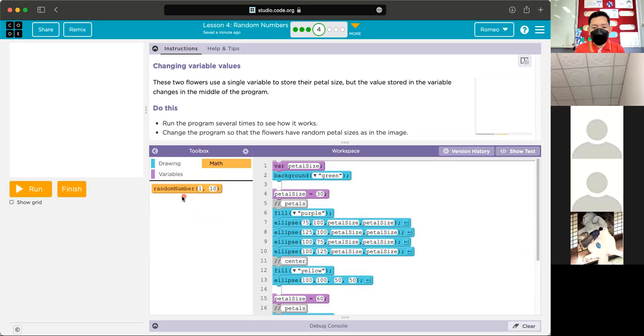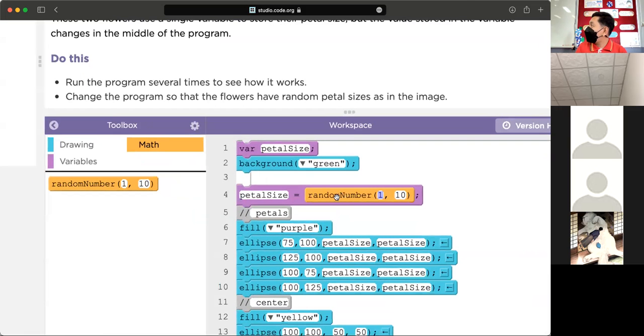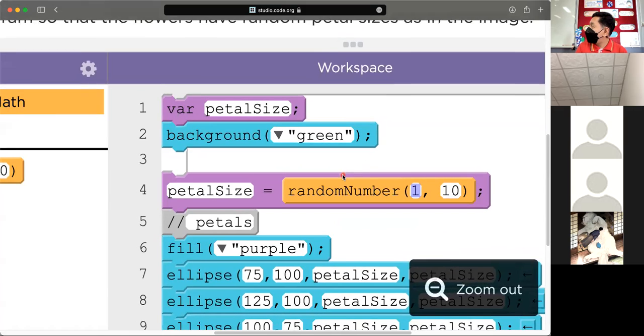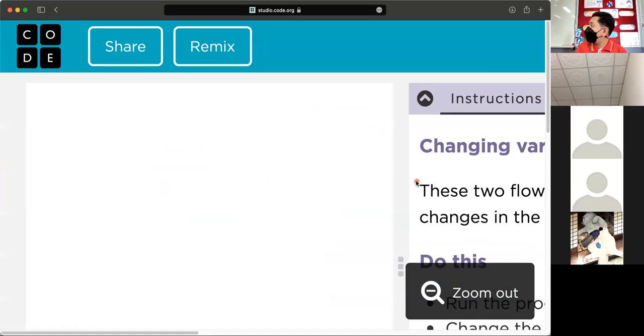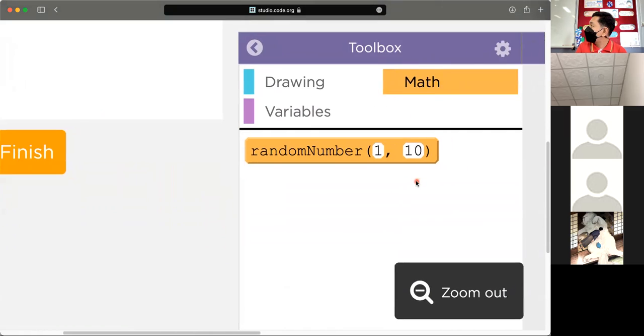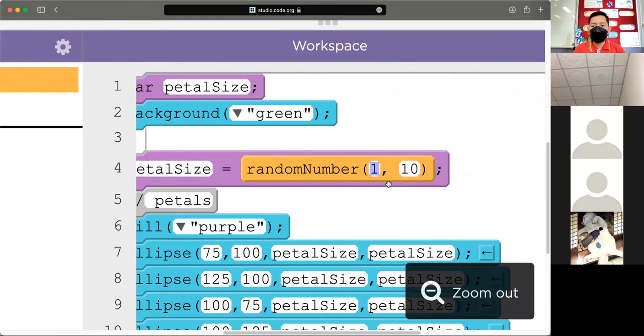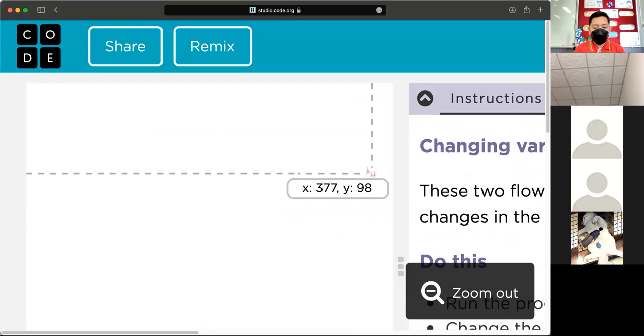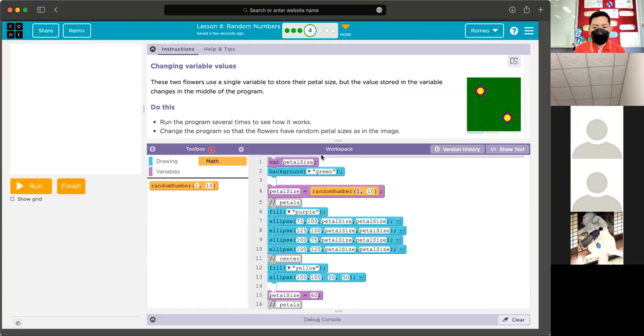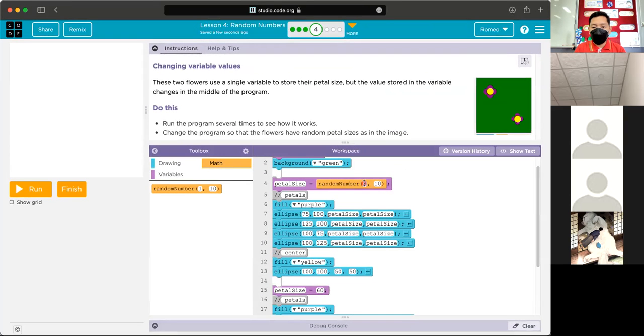So we should have a random number here. Instead of 30, we need to change this one to the random number block. And then maybe we can start from 30 to, what do you think? 70? 60? Okay, 60.